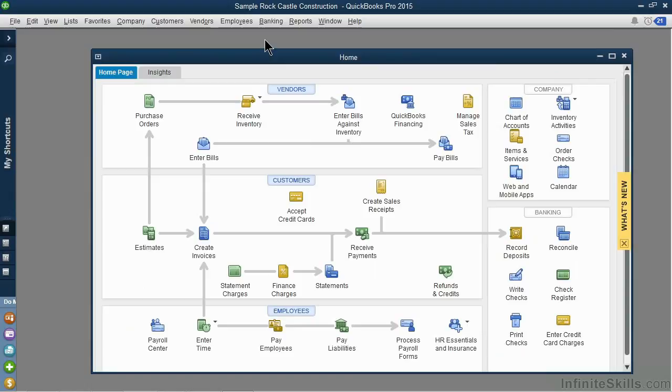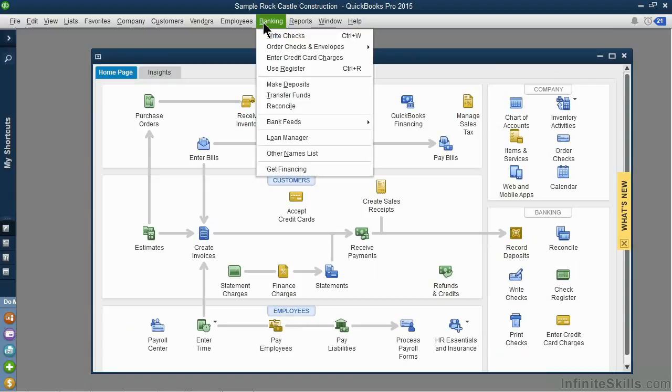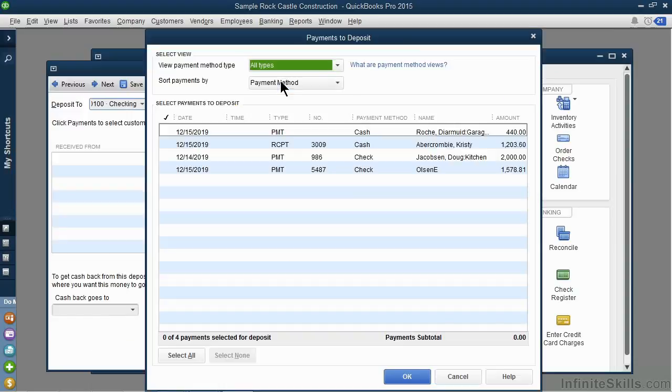Let's move up to the banking menu and select Make Deposits. Now, before we go on, I think we need to go through just a little bit of accounting. When we create an invoice, QuickBooks increases our income account and increases our accounts receivable, because we sold something, but the customer still owes us money for it.